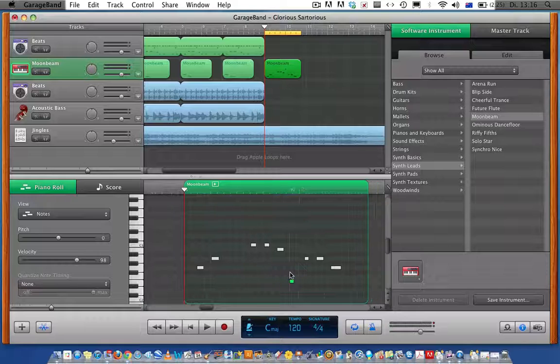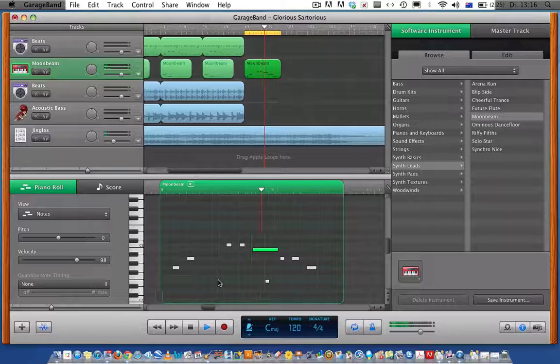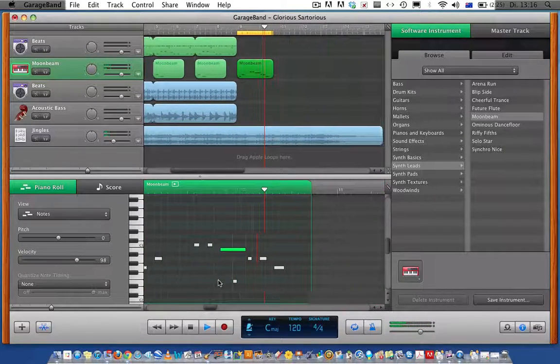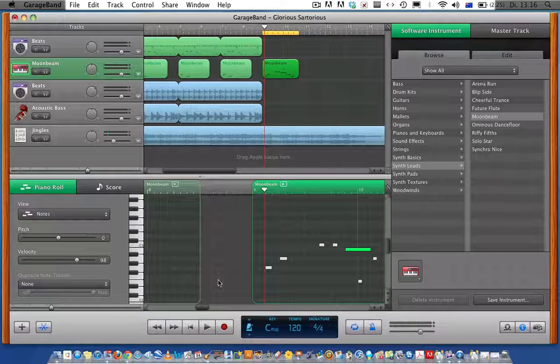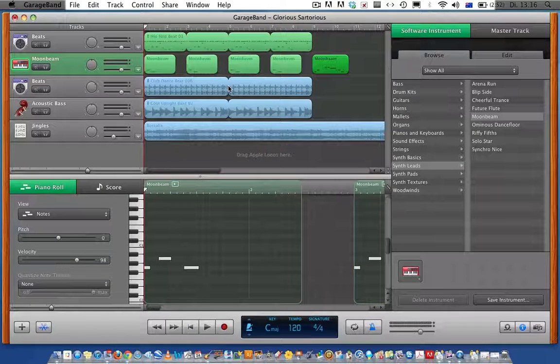If I thought some of these are a little bit short, I can click on it, drag it out, and make the note sound longer. Okay, so this is where we can get a little bit more creative with the loops. If I want to listen to the whole song again, I'll need to remove that and rewind and play.